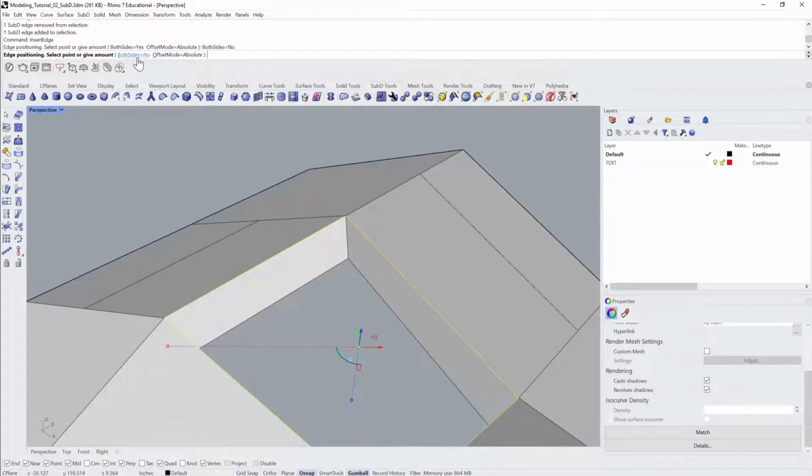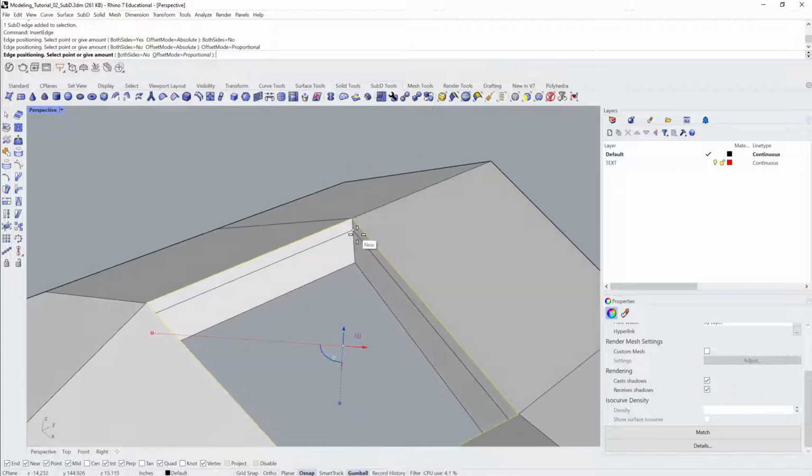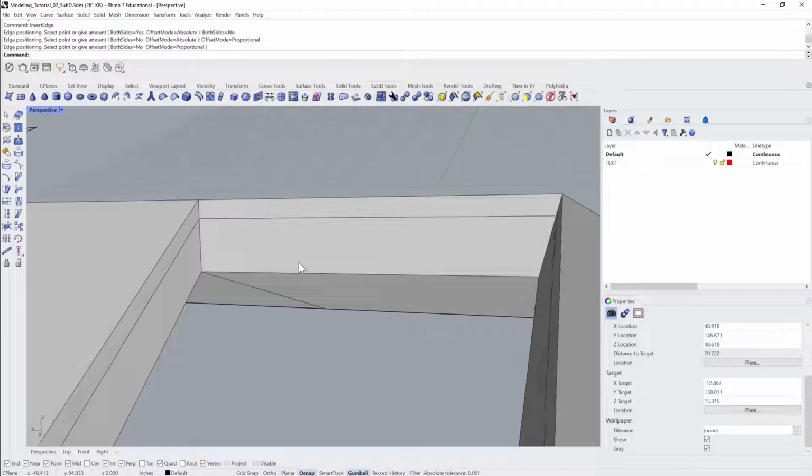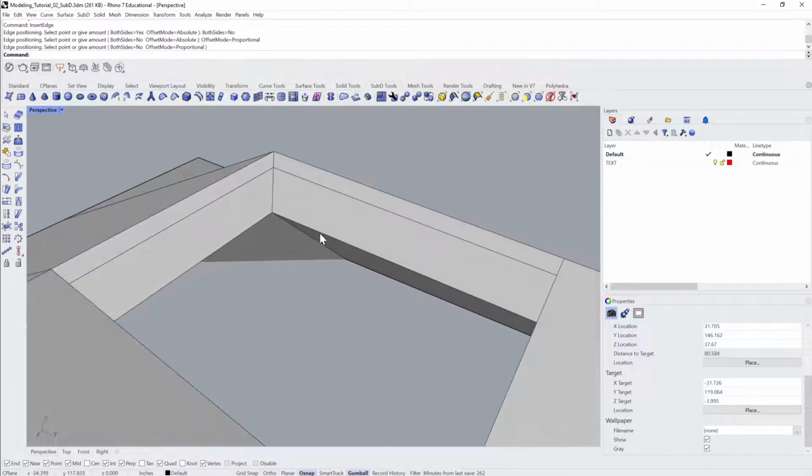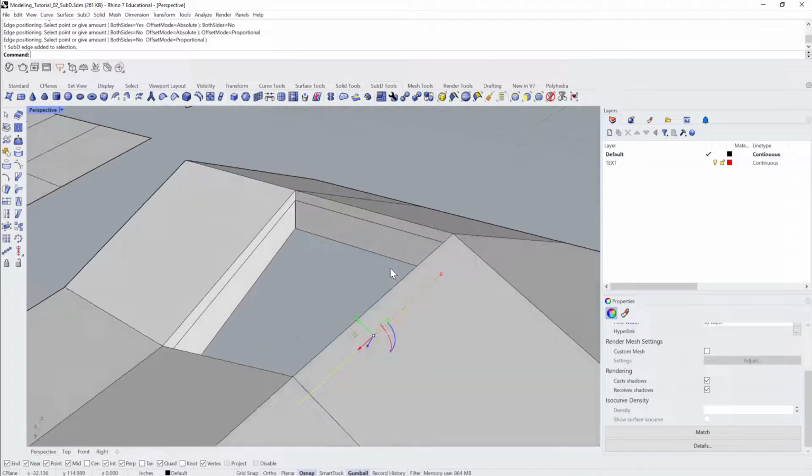Let's turn both sides off. Absolute, let's change it to proportional for this and go on this side. And I think this is now working. Okay, that worked really, really nicely. And maybe it was working before and I just missed it, but now I could show you the bridge tool.